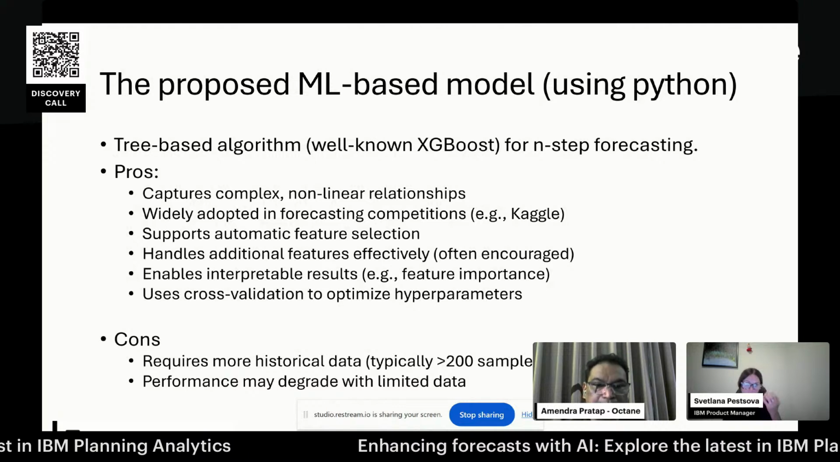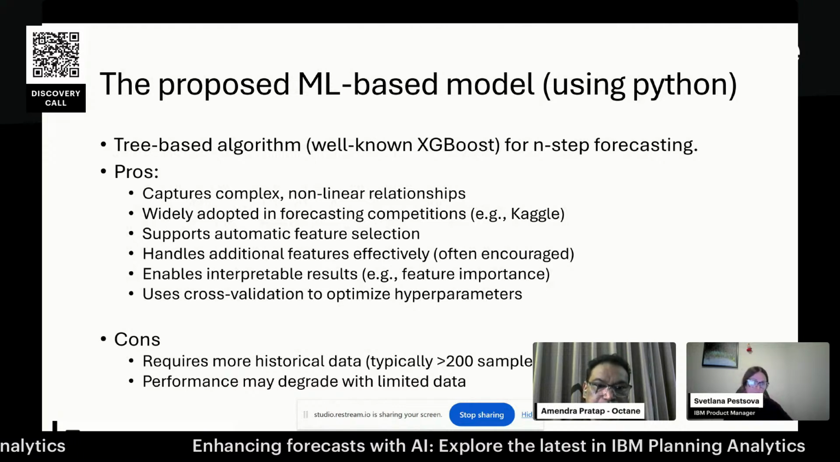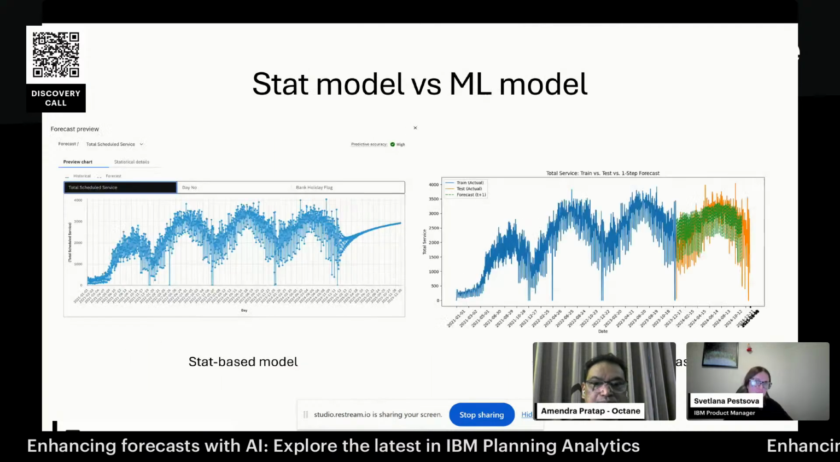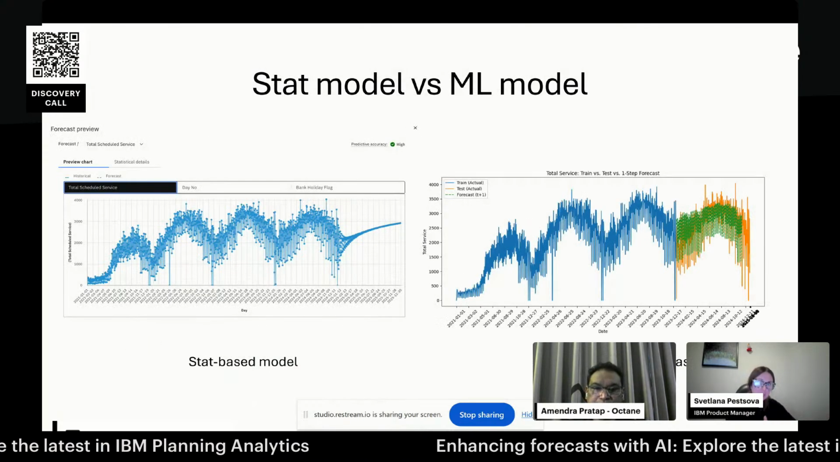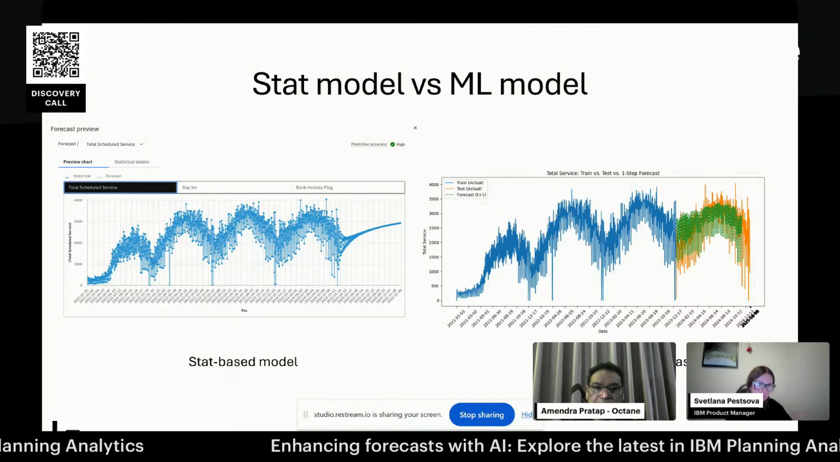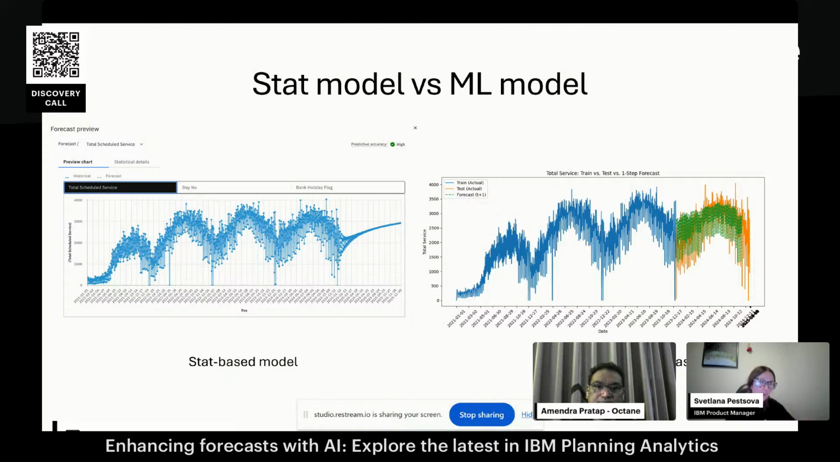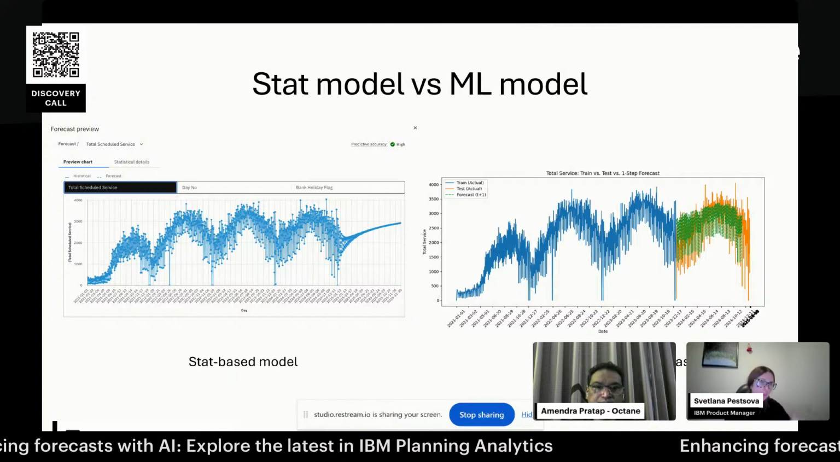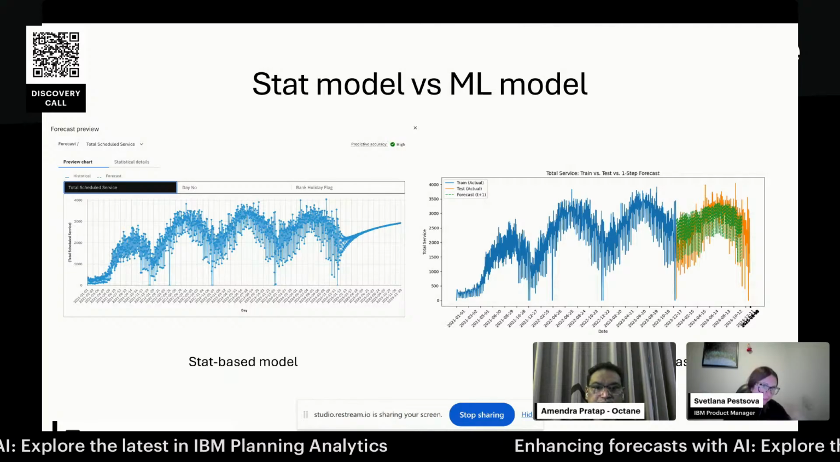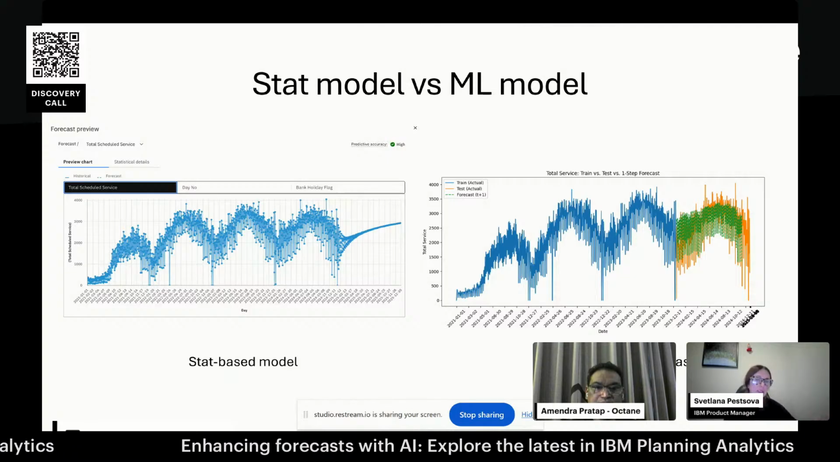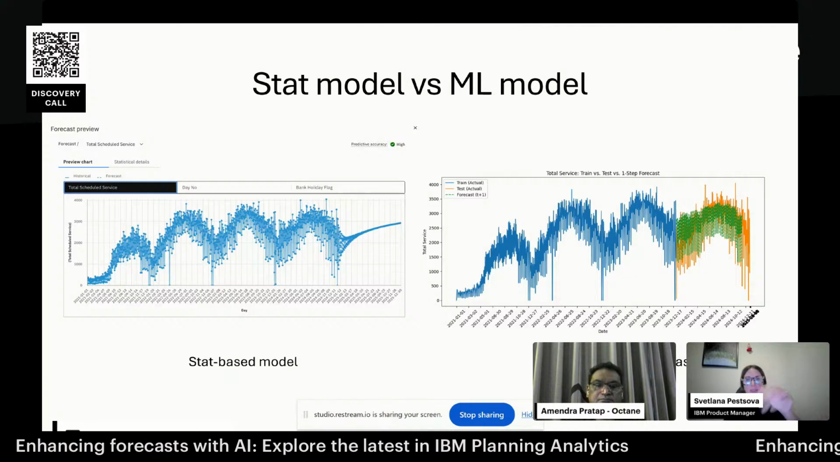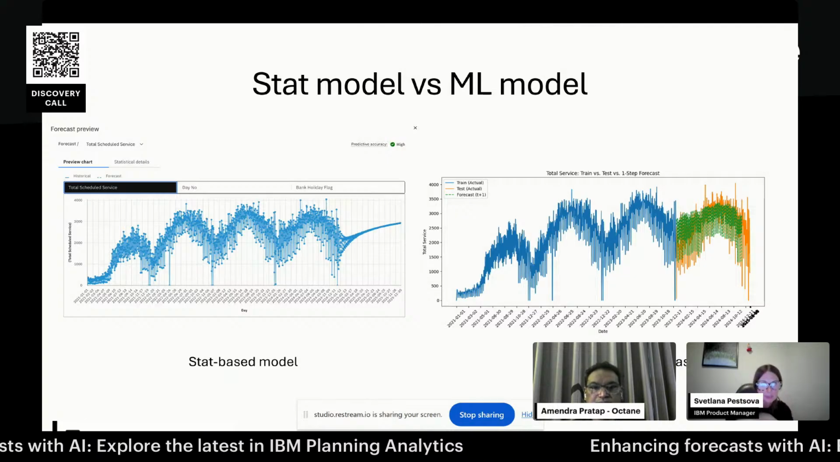And that's your responsibility. But if you look at those stats models versus machine learning models, of course you will see much more variety in the results, much more accuracy. And it's exactly what I was saying. You see, on the left, you see that straight line.